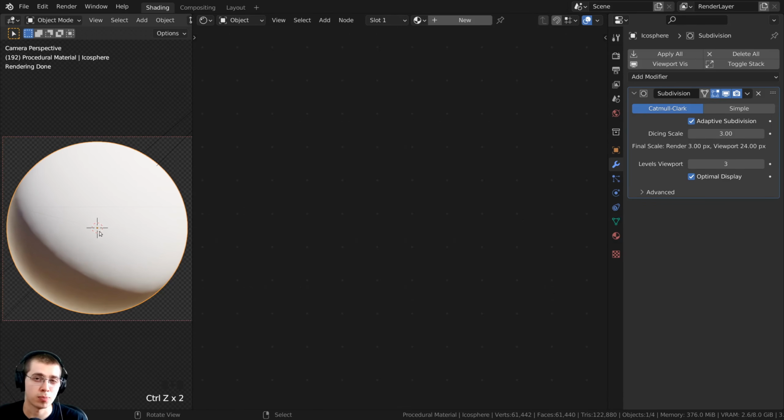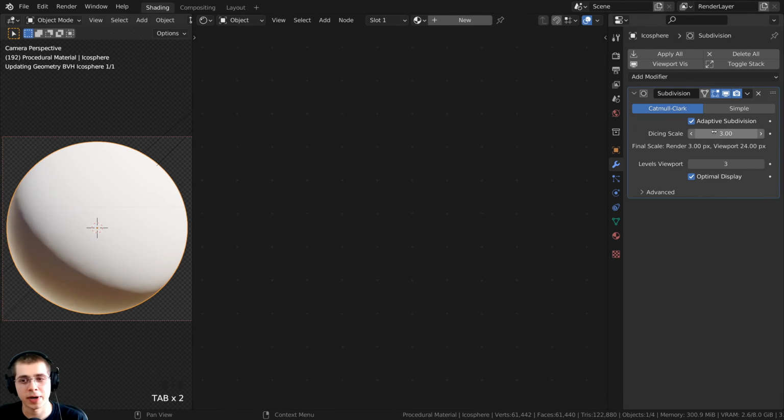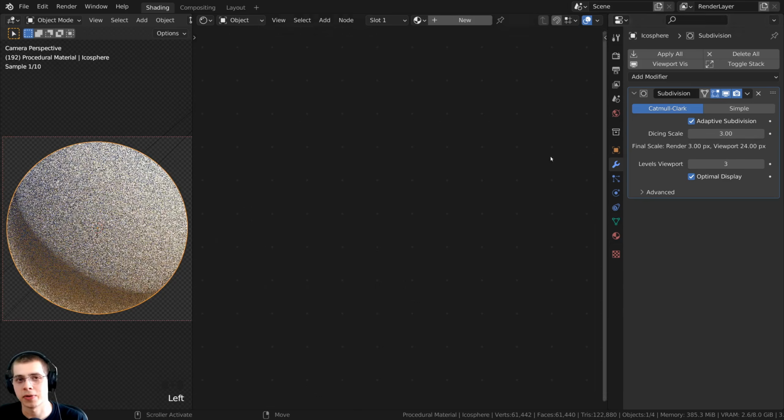And this way it's going to add more detail where the camera can see it better and where it's closer up, but then where it's farther away, there's going to be less detail. And then this object is already a little bit subdivided, so on the dicing scale right here, I set this to a value of 3.